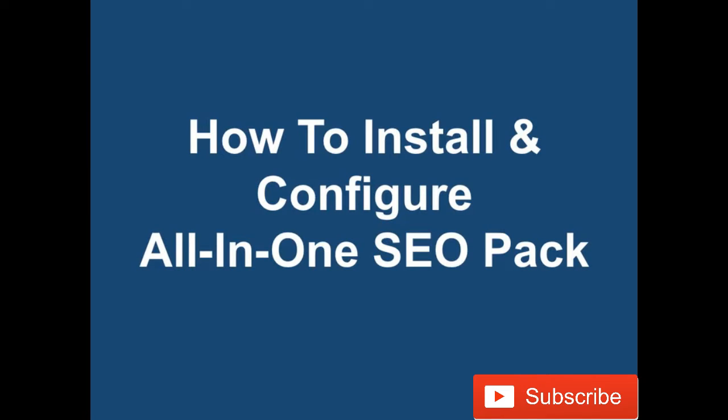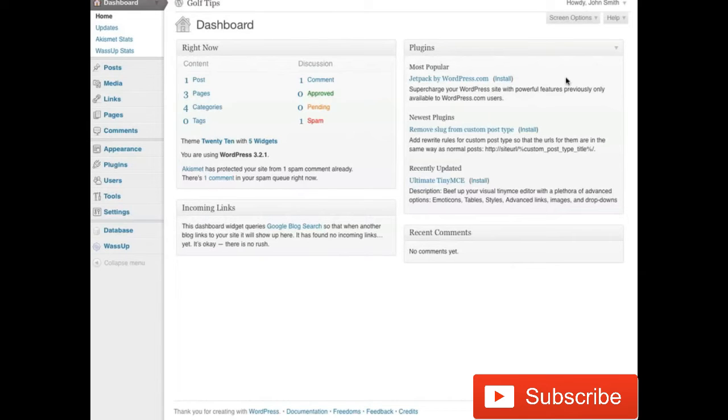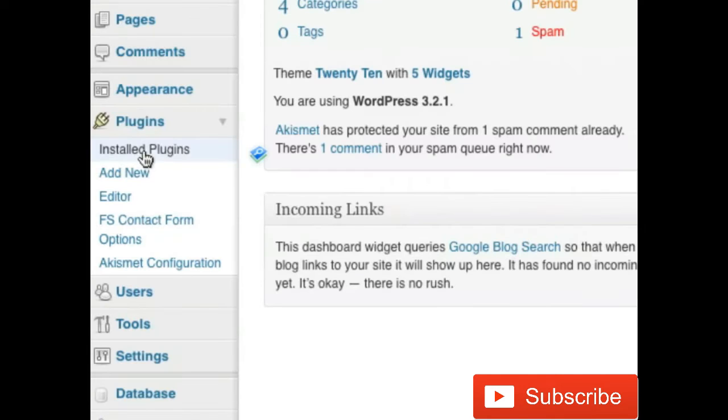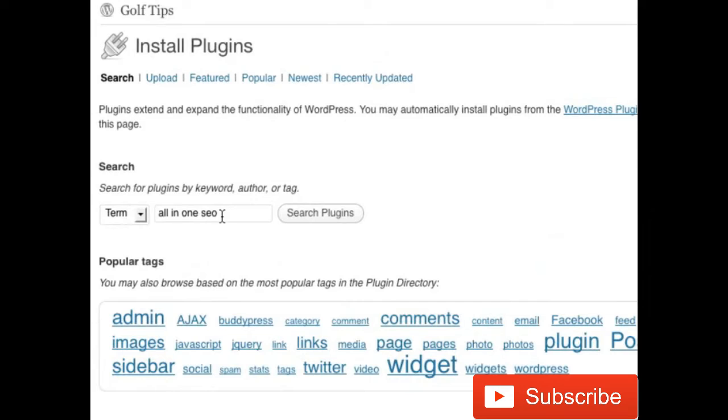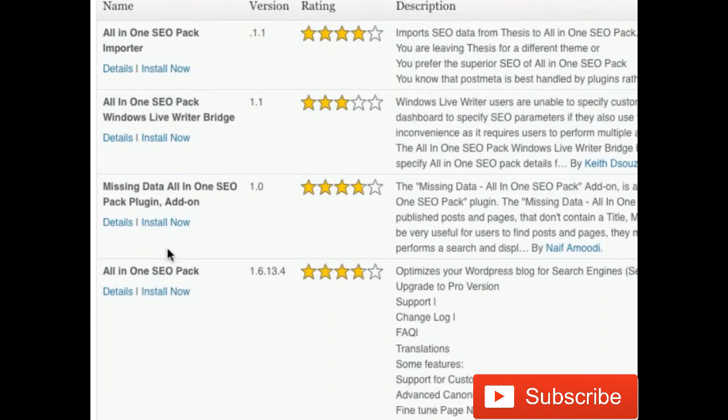How to install and configure the all-in-one SEO pack. First things first, make sure you're logged into your WordPress dashboard. Next, go to the plugin section and then click on add new. In the search box, search for all-in-one SEO and then search plugins. You need to find all-in-one SEO pack. This is the one to install. So I'm going to click install now.